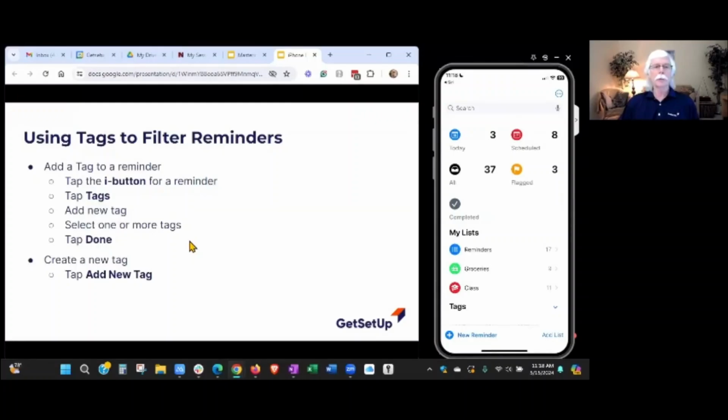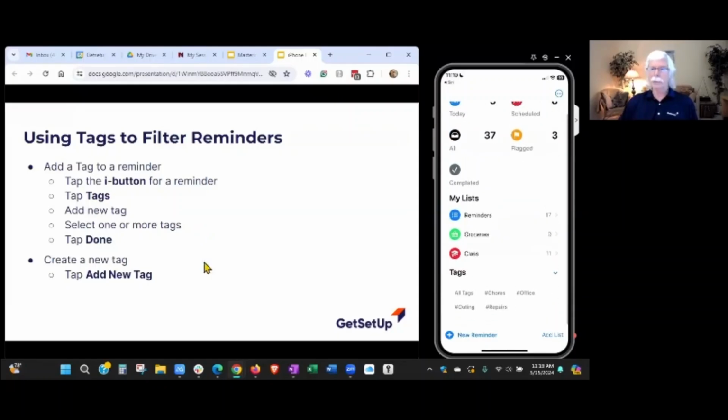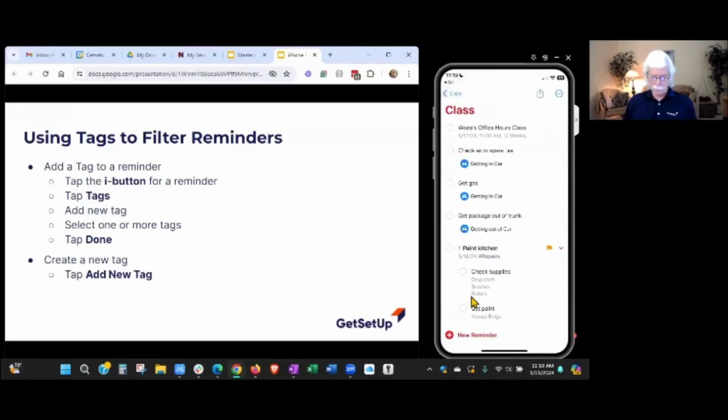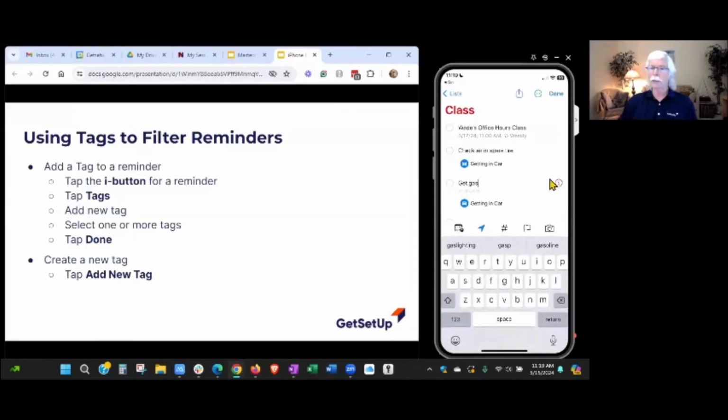But the other way you can filter is by using tags. And you'll see the tags down here. These work like hashtags that a lot of social media uses. So let me show you how to do the tag. Let me go back into my class list here and grab something. I'll just use the get gas one. I don't know if it makes sense, but we'll tap on that one and hit the I button.